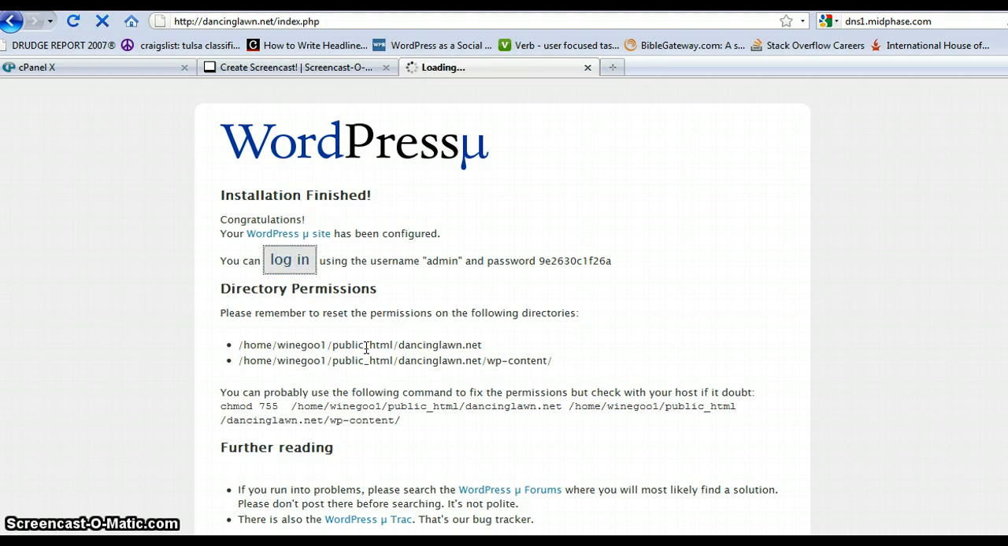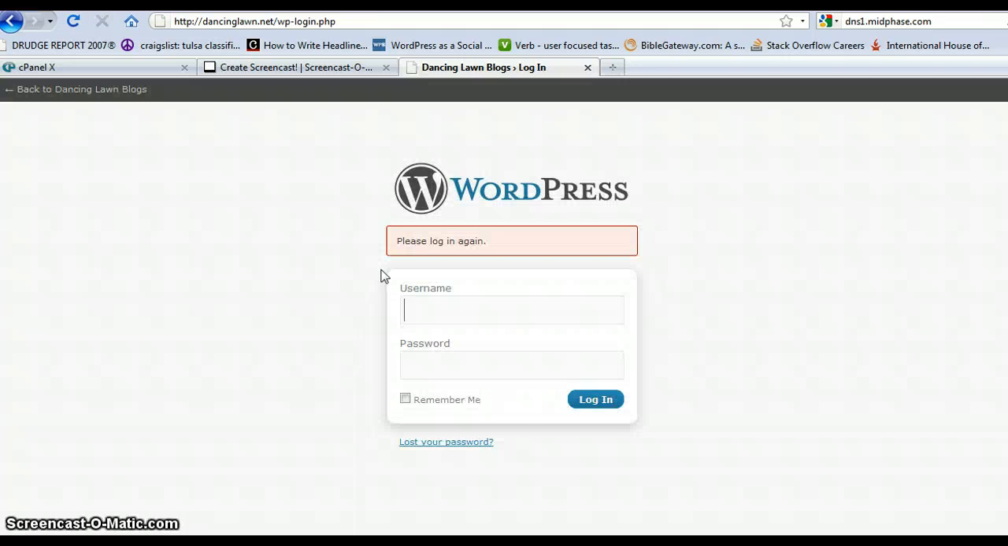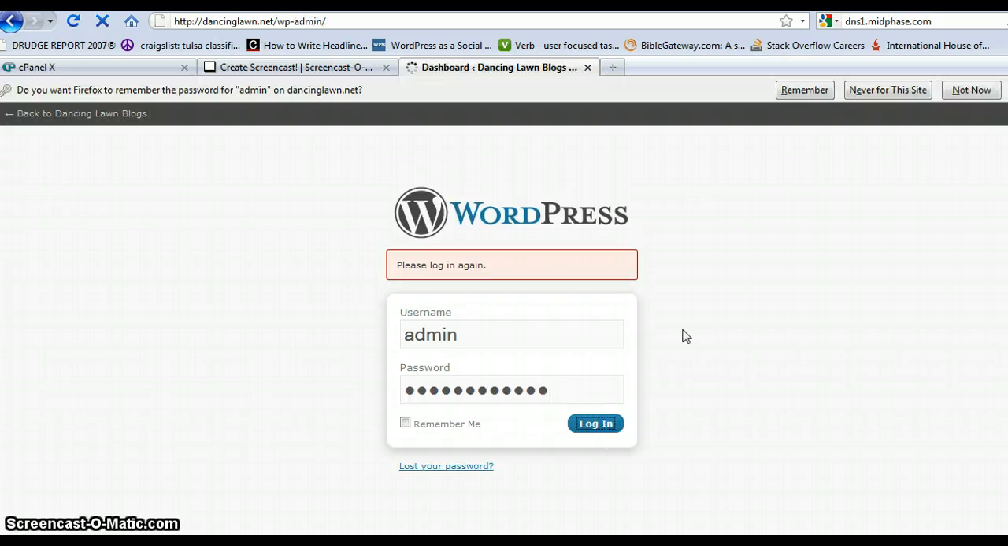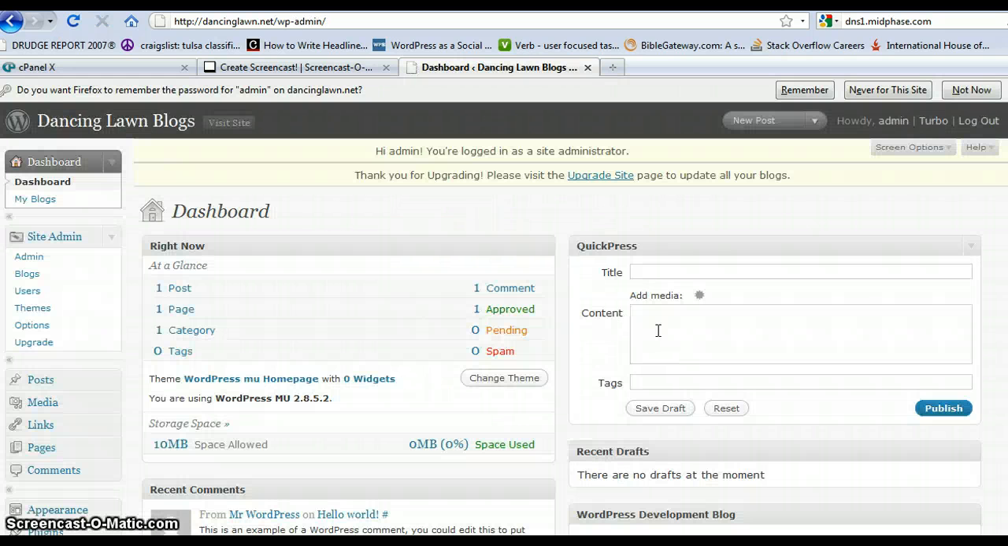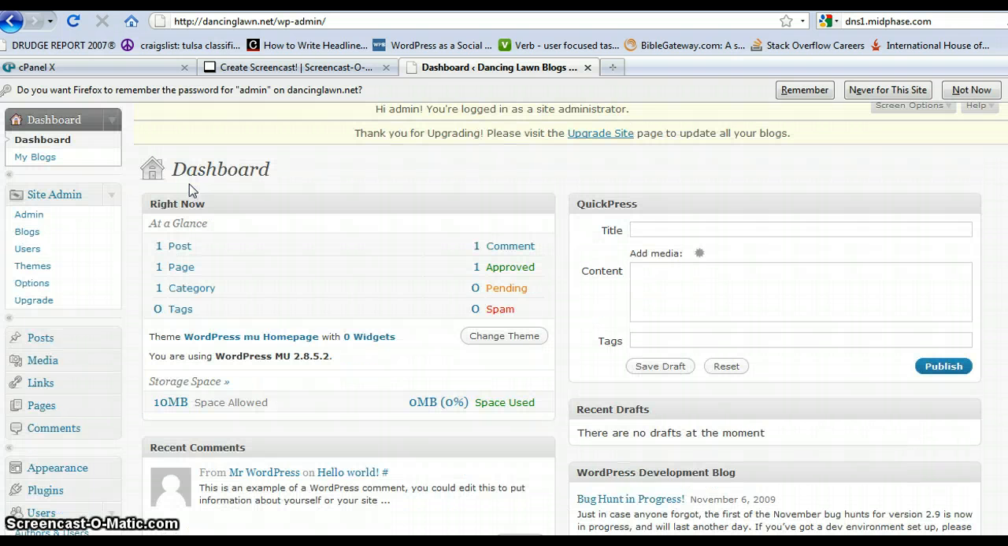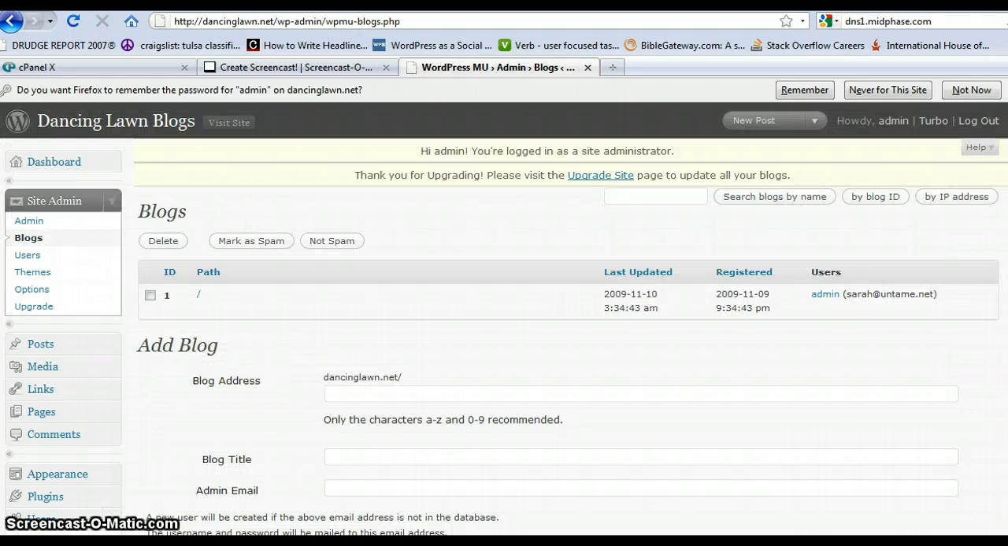Click on Login. Your username is admin and the password that you copied. And you should see a dashboard that looks something like this. Now you're all done. If you want to go ahead and create a blog just to make sure that it's working, you can.